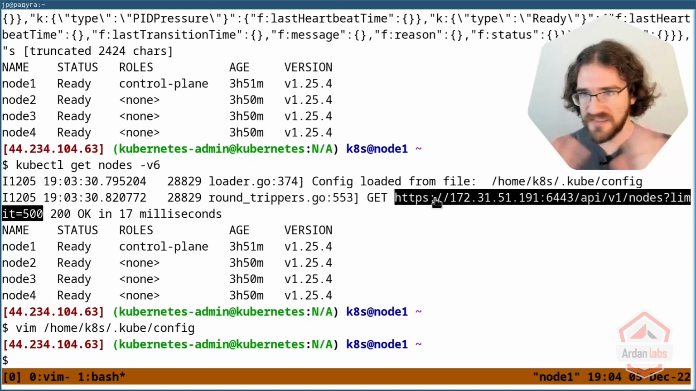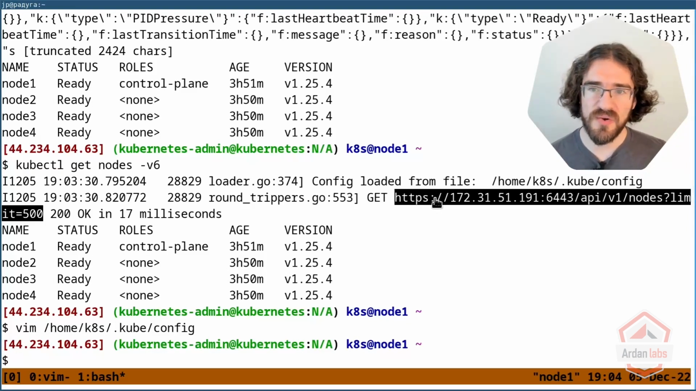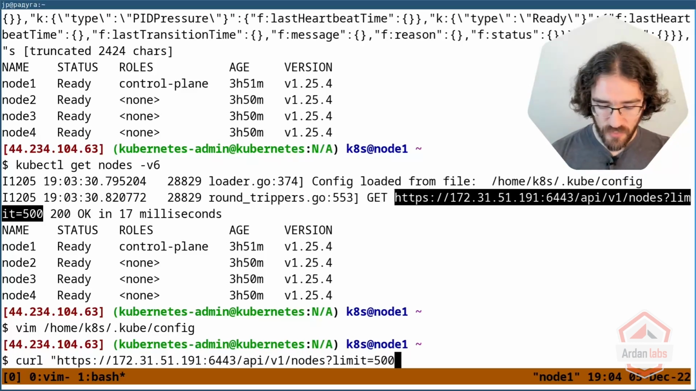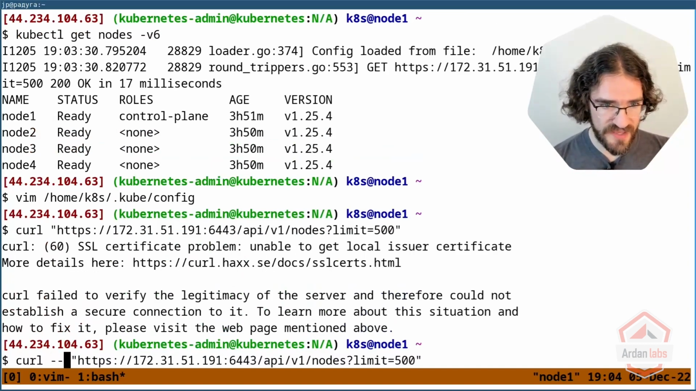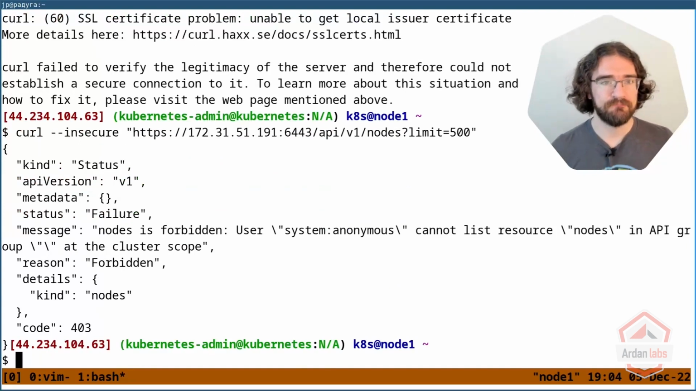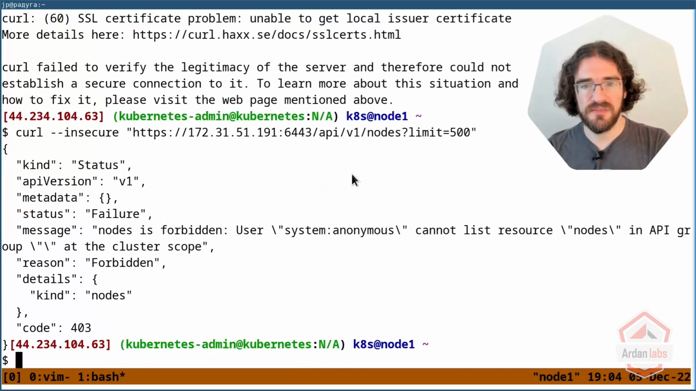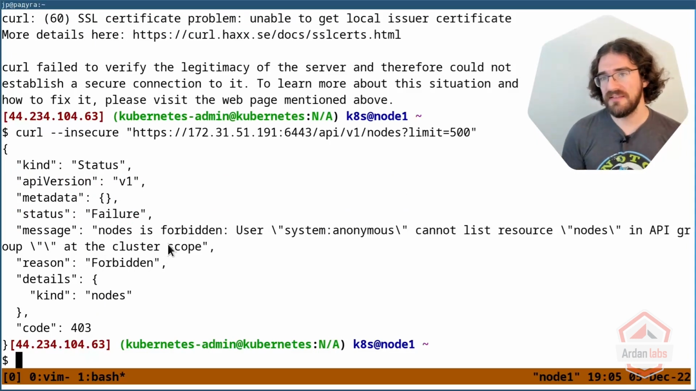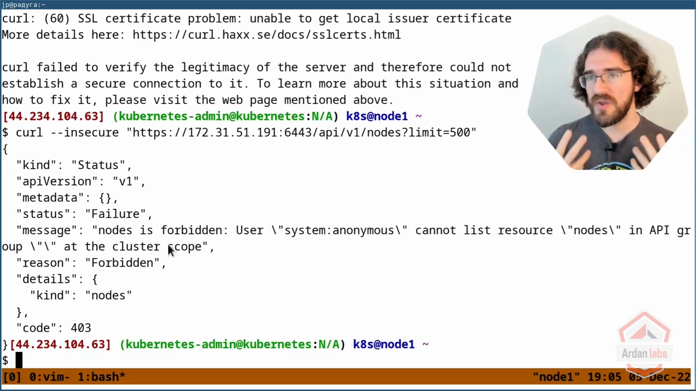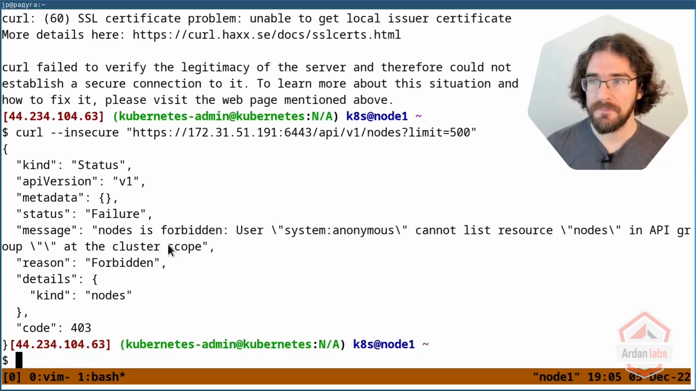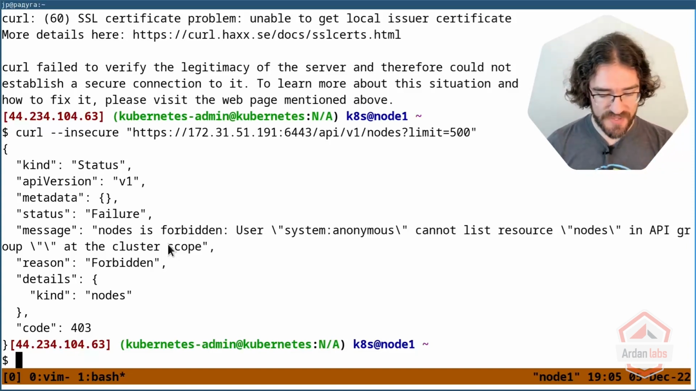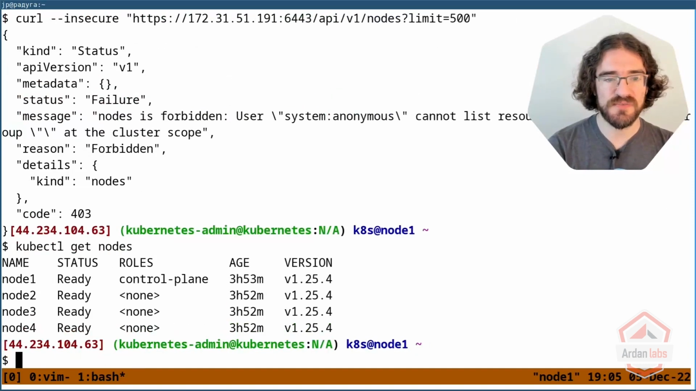Now look, if I take that request and try to make that request myself with curl, will it work? Not exactly. First I have a certificate problem, so I need to add --insecure to ignore that for now. And I get a response telling me, nope, user anonymous cannot list resource nodes. Because here I've made the request to the API server without authenticating, without showing who I was, so in that case, without using my TLS key and certificate.